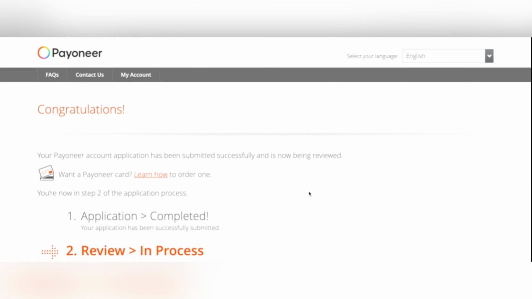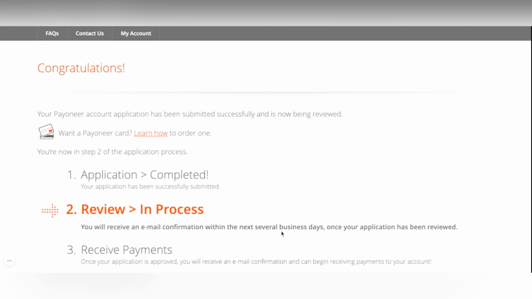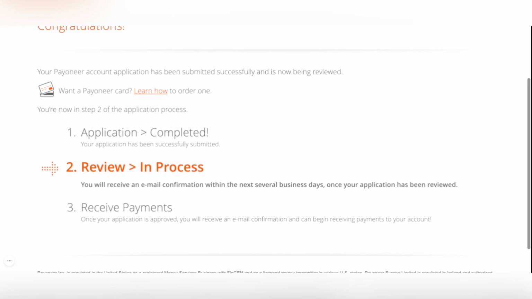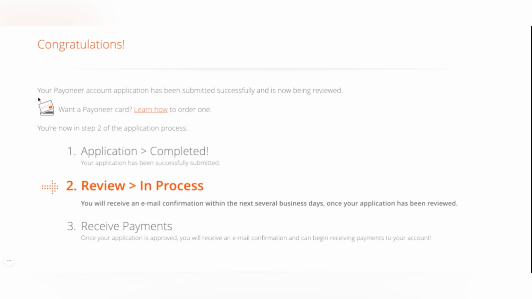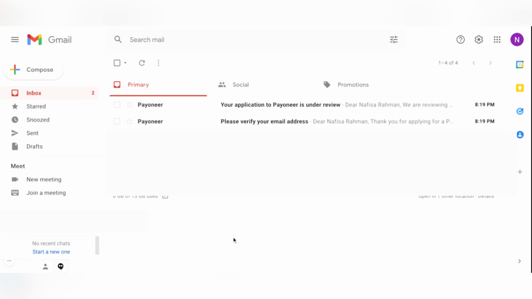Congratulations, your Payoneer account application has been submitted successfully and is now being reviewed. They're basically telling us here the application has been successfully submitted, and it's right now in review. So you will receive an email confirmation within several business days once your application has been received. Usually it takes 2 to 3 business days, or sometimes 3 to 5 business days. And at the same time you will receive 2 emails from Payoneer.